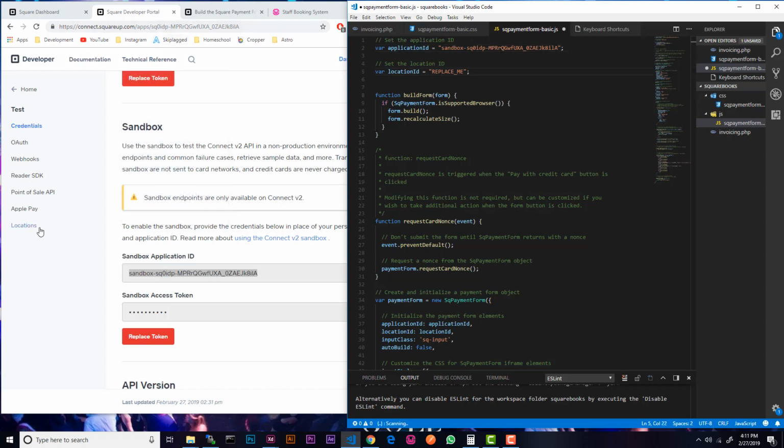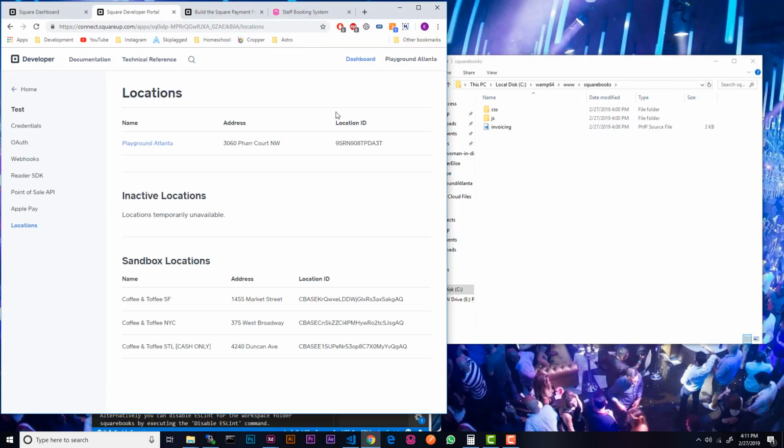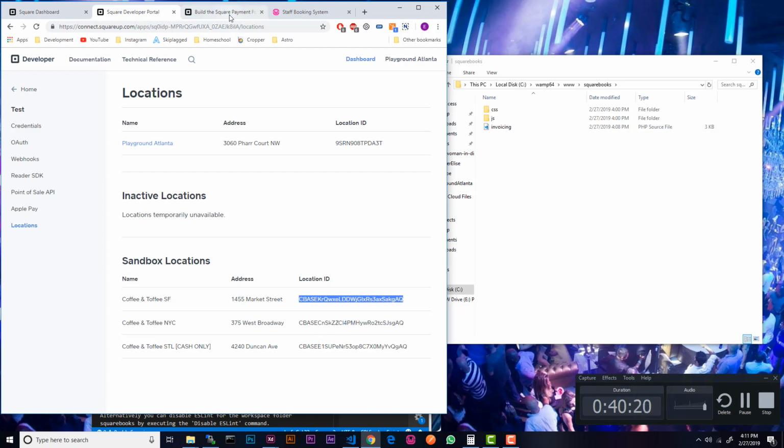And now let's go get our location. So we want sandbox locations down here. You can pick any one of these. One is San Francisco, one is New York City, and one is cash only. We're going to use San Francisco. So we'll copy this location ID here. Again, this is just for testing. It's sandbox. We'll copy that and paste that once again into our JS file.